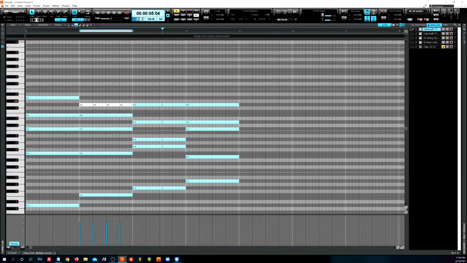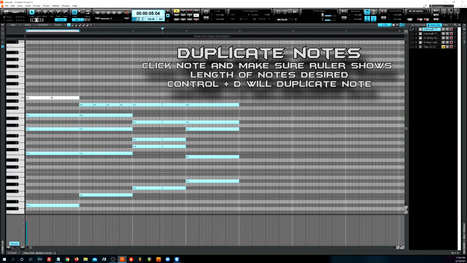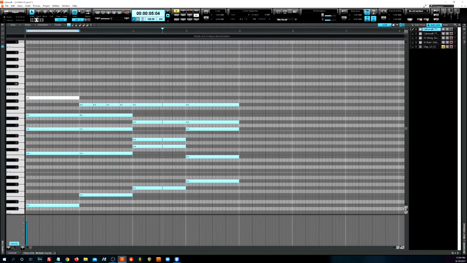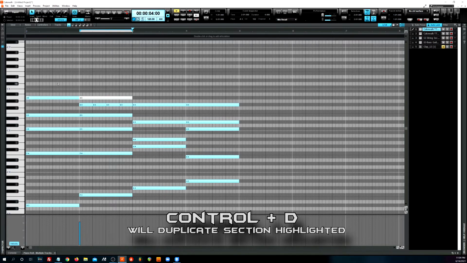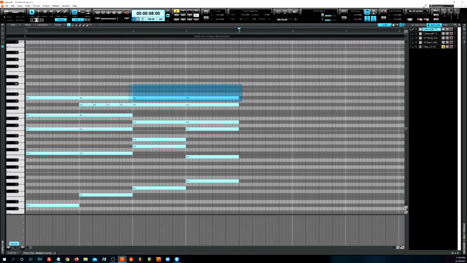So now let's say that this note here, I wanted to duplicate it and bring it right next to it. Seeing that this one is highlighted and this is the section that it's going to take, so it's going to take this whole note. I can do a Control D on my keyboard and it'll duplicate that over. So that's Control and D, and that'll get it to duplicate over onto the track.